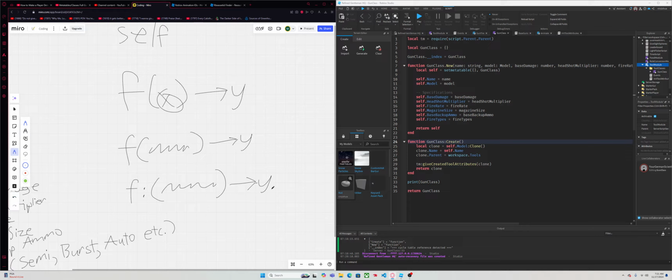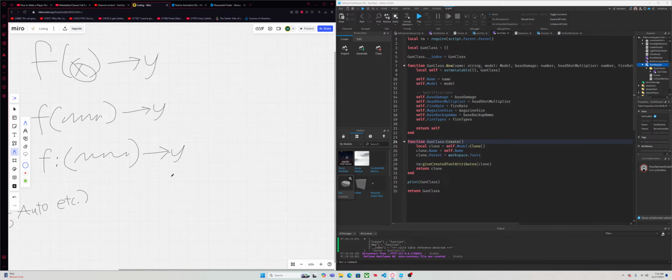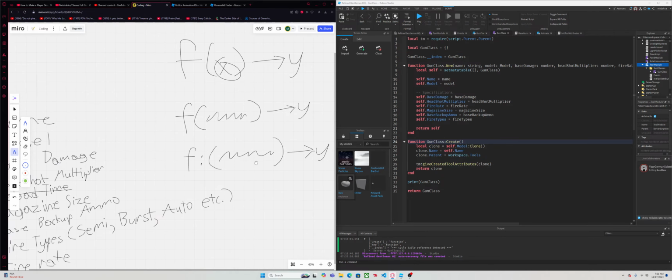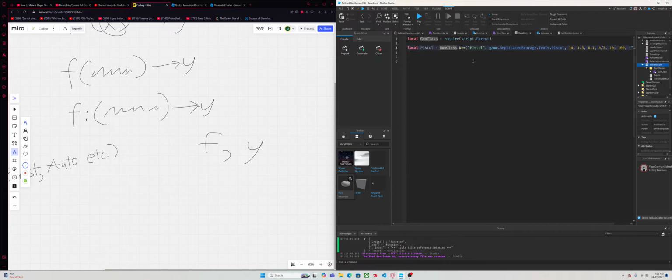When we output y, while this function is working, it's also going to be given the thing that called it, right? So it's going to be given f and y. So in my case, if we go back to here, pistol, I can do pistol colon create, and then we don't really need anything, right? So let me explain what's going on.